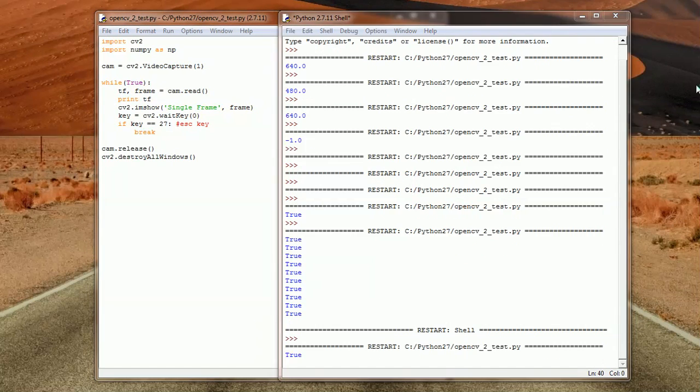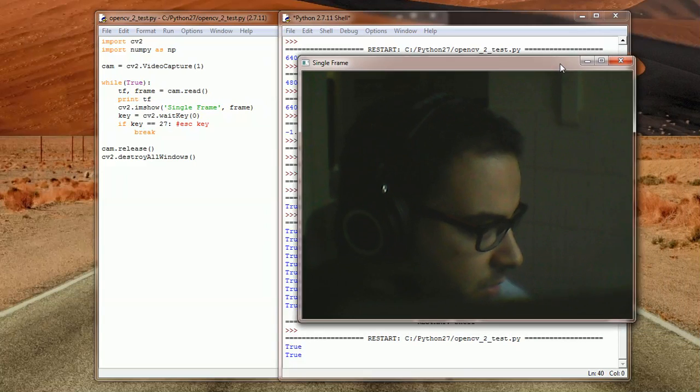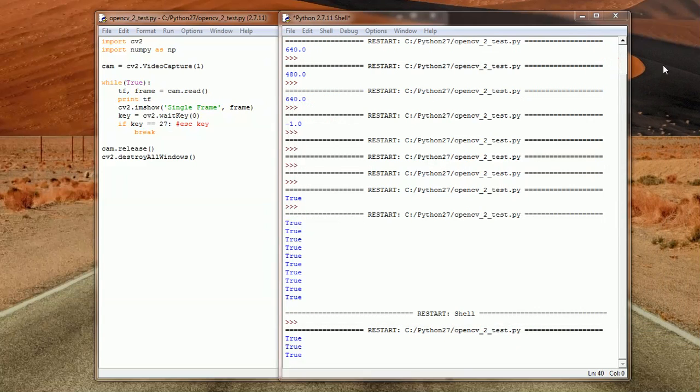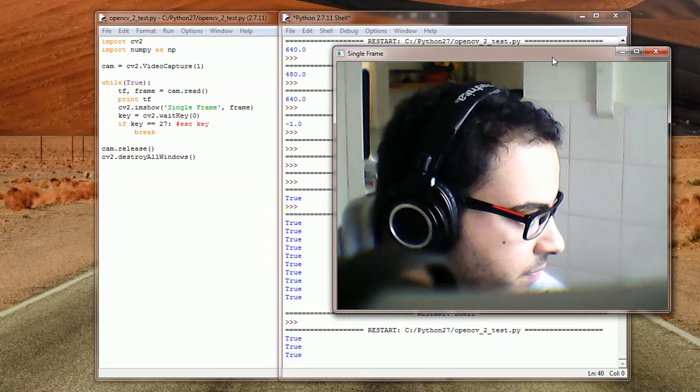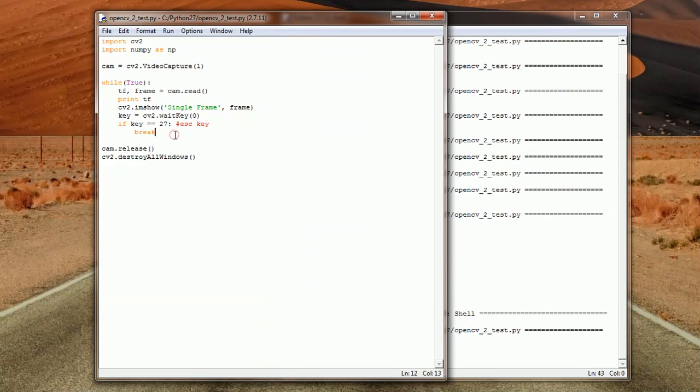And there we go. Now here is the frame. So if we keep closing the frame, it keeps opening back again. And here we are. So unless we press the escape key, this will not quit. So let me press the escape key now. Sorry. There we are. So now we exited the program.